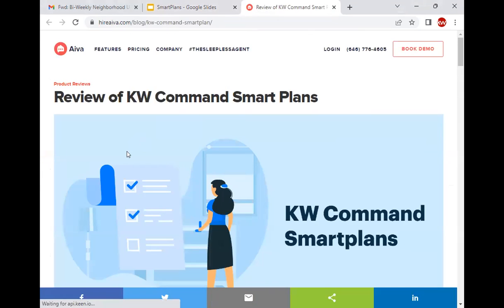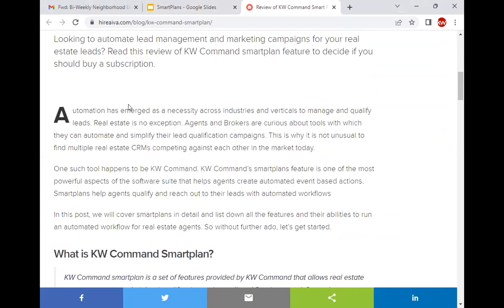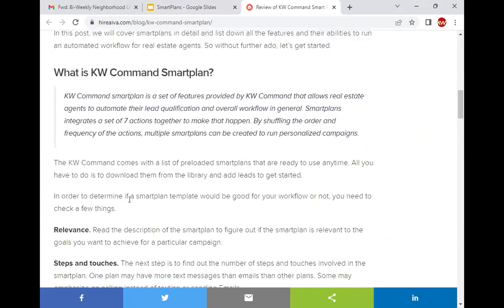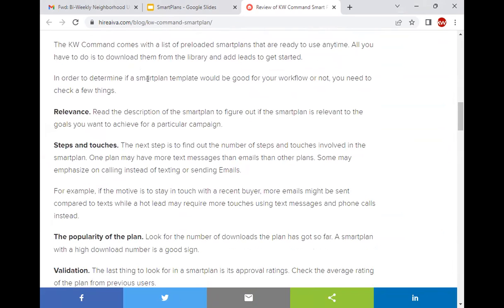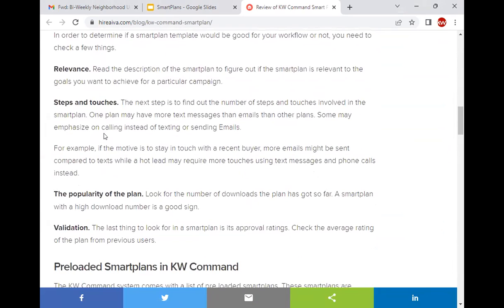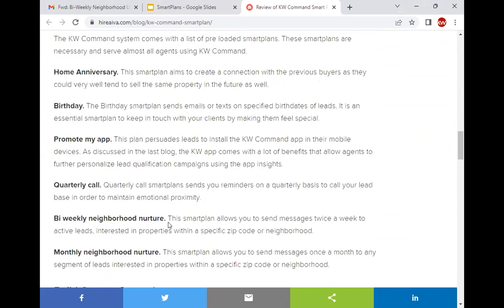This was written as a review of KW Command SmartPlans, and it just explains what they are. I think some of this is in my slides, but when we get to the templates part, these are a few things you can look at to see if they could be good for you. I'll show you these more when we're actually in Command, so you can see what it looks like on that side. And then these are the preloaded SmartPlans in KW Command already.